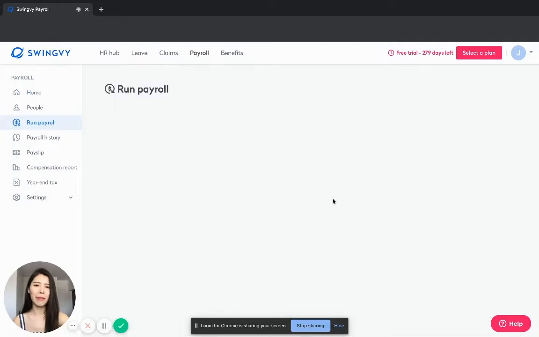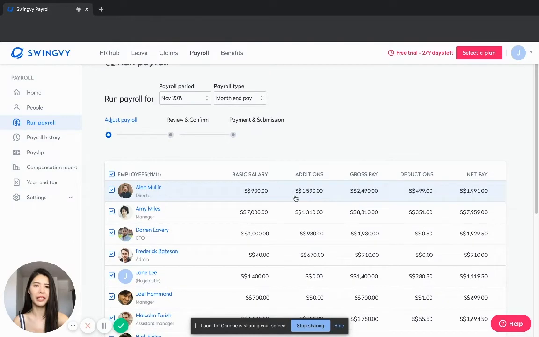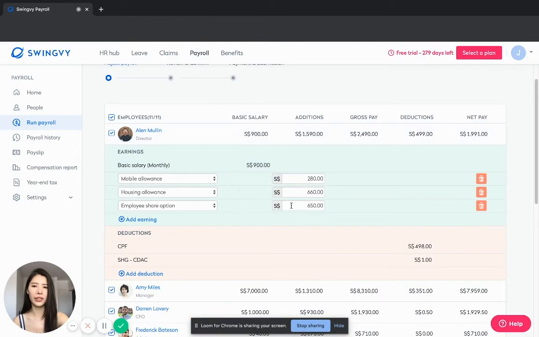Just click Run Payroll. You'll be able to see the breakdown of basic salary and any additions. So in this case of Alan Mullin, he has additions of mobile allowance and housing allowance, as well as employee share options to come up with your gross pay. Any deductions, which I'm seeing here, are CPF, SHG, and your net pay.